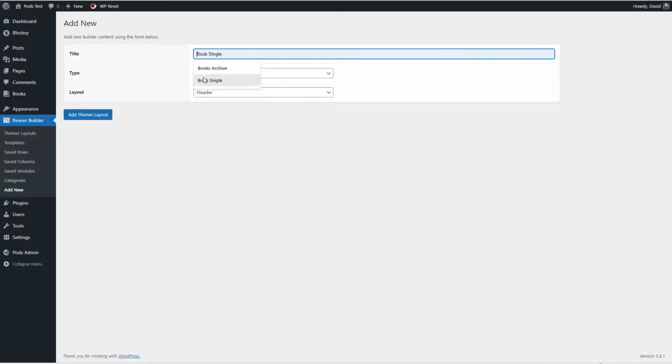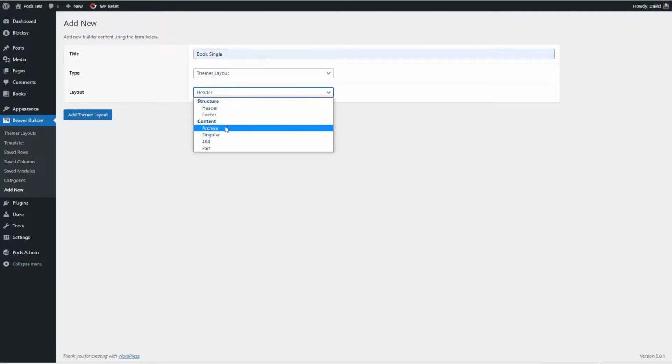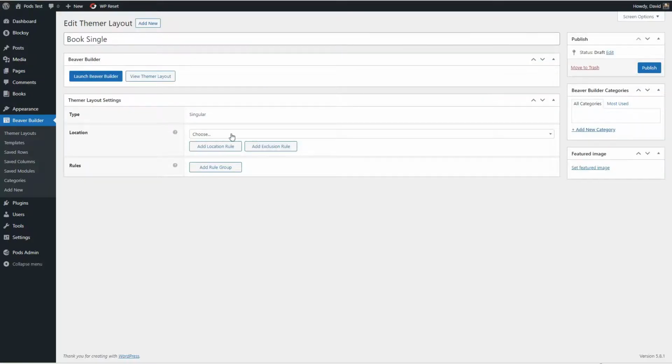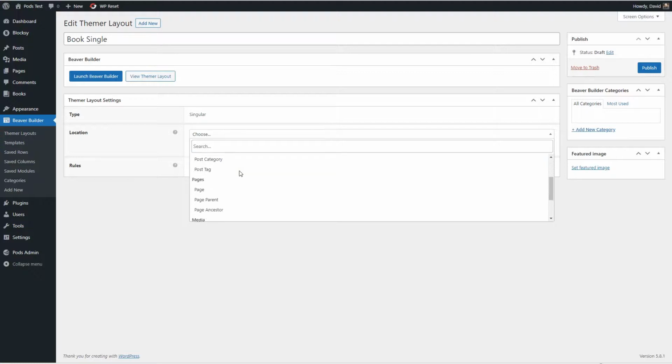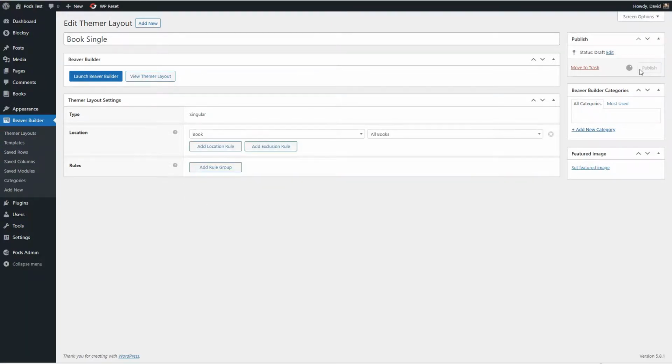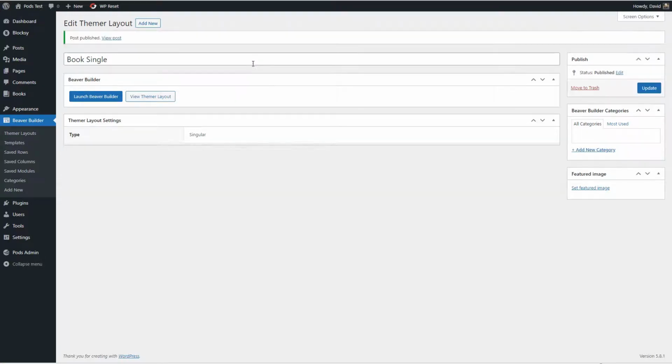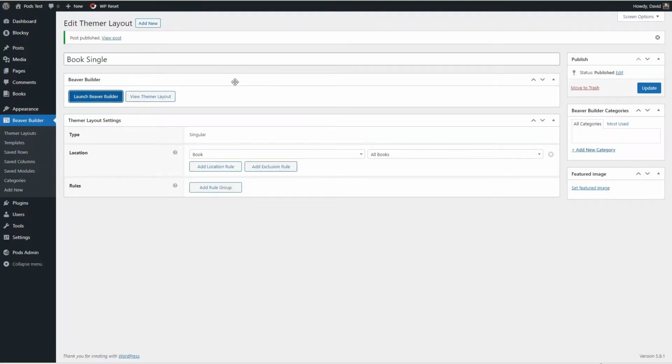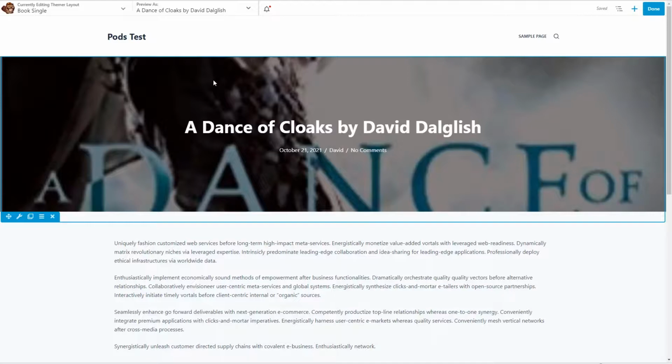We'll call it Book Single. And you have these options here, we're going to do it for a singular. And then you give it a rule to say what content, and it's going to be for books. So I'm going to publish that. And we'll go into Beaver Builder. And you create your Themer layouts right inside of Beaver Builder.